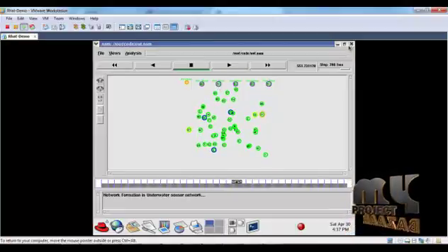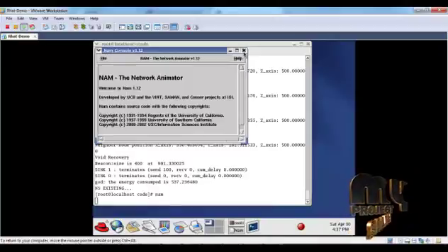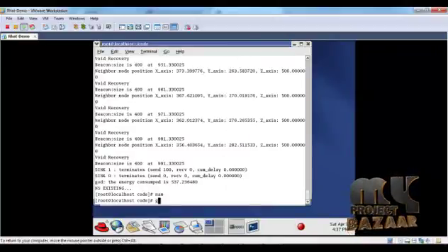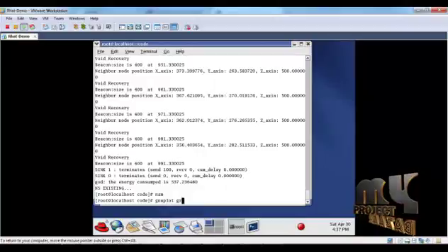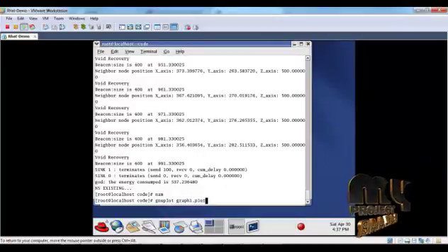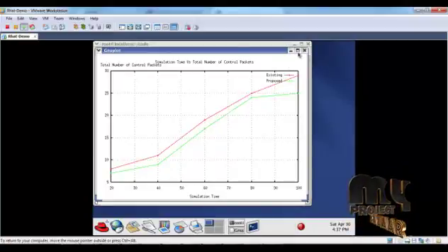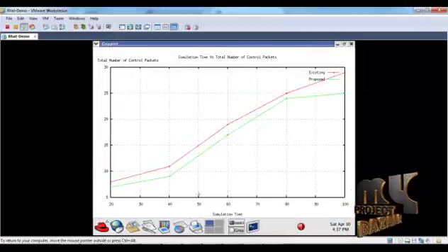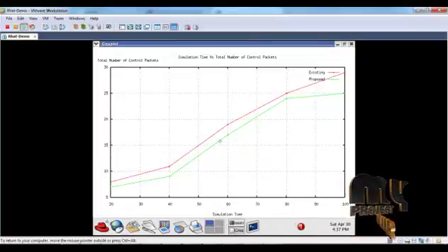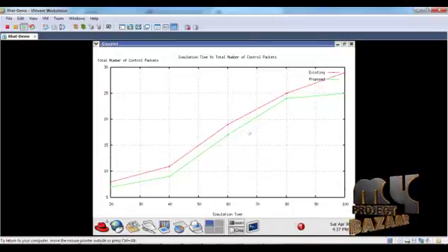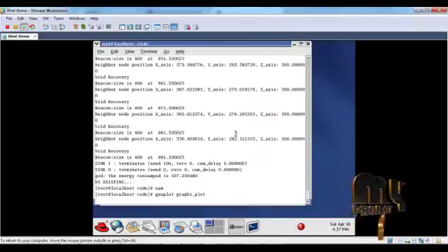After running the simulation, we see the performance results in a graph. For that, go back to the terminal window and type xgraph name.plot. This is the total number of control packets generated during the simulation time. So at the various simulation times, the control packets are calculated. The existing system has high, but the proposed system has less.